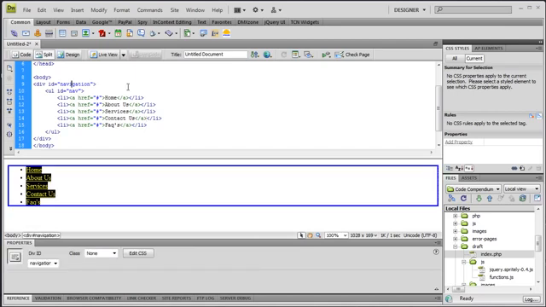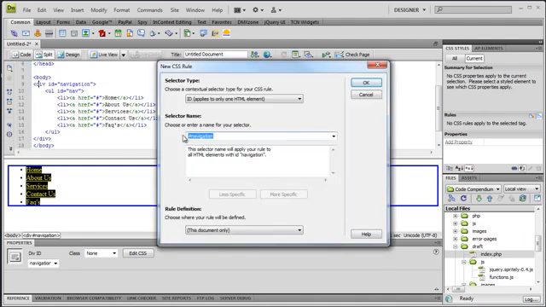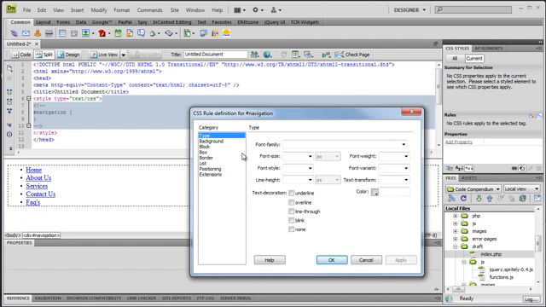So we're going to highlight this div, the navigation div, and we'll go over here and we're going to create a new rule. And we're going to define it in this document. We won't worry with this external CSS sheet. We'll just do it in the document. And click OK. Alright, so what do we want to do?